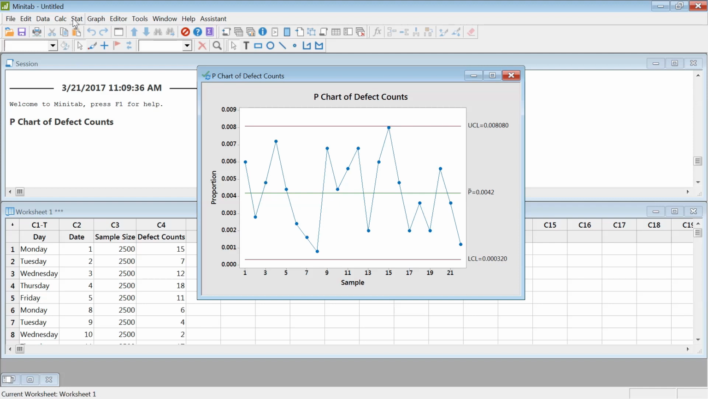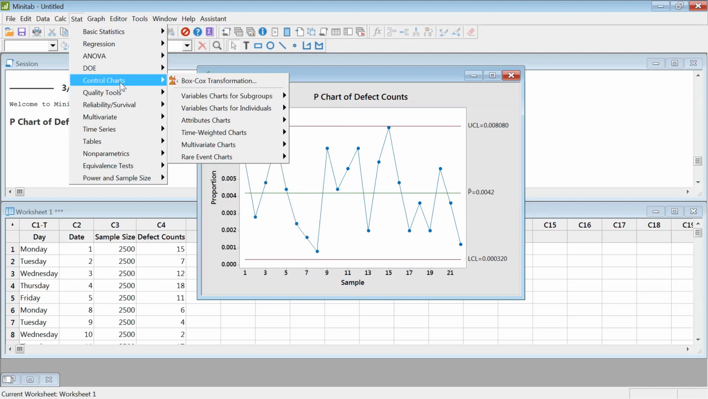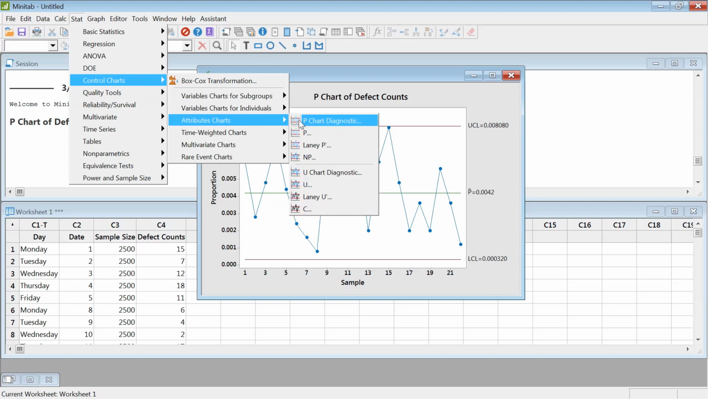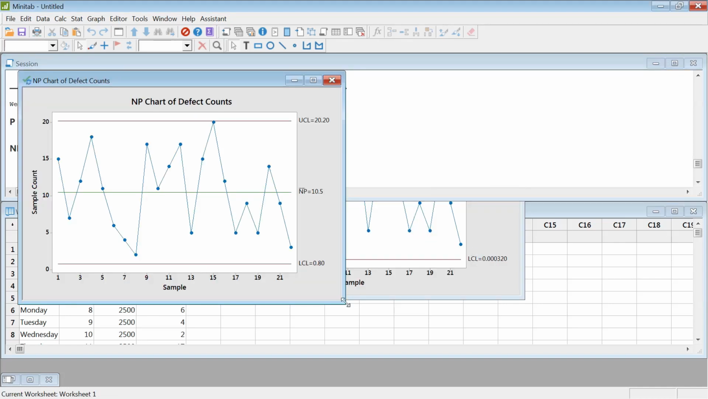If you create an NP chart, which is basically the number of defects instead of the proportion of defects in a sample, that makes a little bit more sense. Let's go ahead and create an NP chart. So go to Control Charts, Attribute Charts, NP chart. Same thing: for variable, use the defect counts column, and for the sample size, use the sample size column like that. Then just hit OK. This should create the NP chart for us.